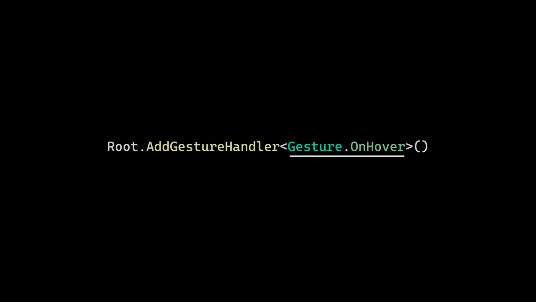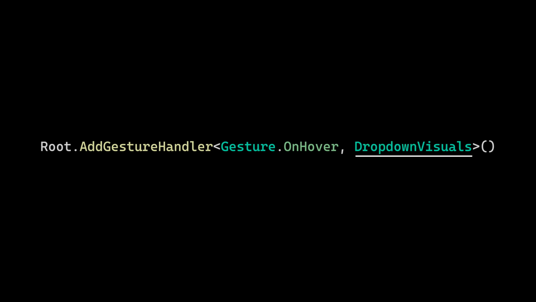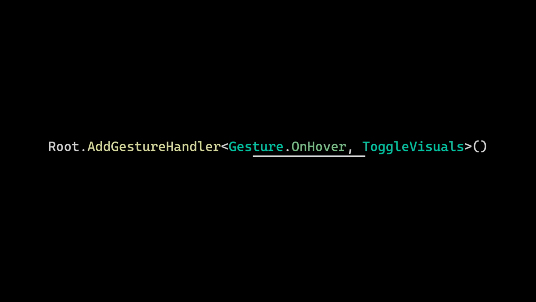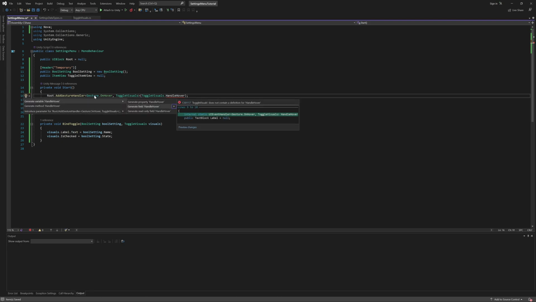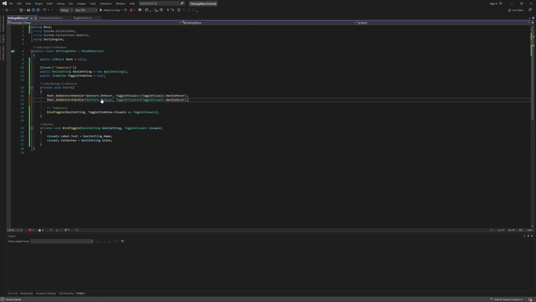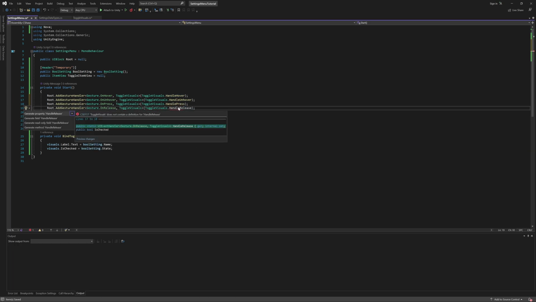There's also a version of the method with only one generic argument, which is the gesture type, but since we want to handle gestures differently based on whether they happen to a toggle or a slider or a dropdown, we're going to use the method with two generic arguments. And to the add gesture handler method, I pass in the static handle hover method on the toggle visuals class, but since that method doesn't exist yet, I let Visual Studio generate a stub for me, which we'll implement here in a bit. And then I do a similar thing for unhover, press, and release.